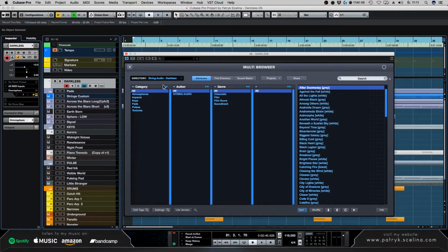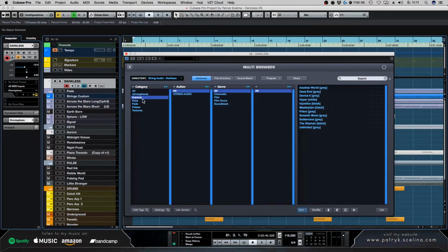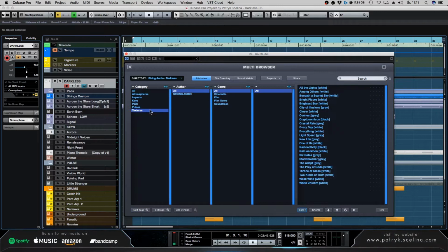So here we have multis. As you can see, we have different categories like keys, pads, pulses, textures, and atmospheres, and basically the same categories are visible in the single presets catalog also.